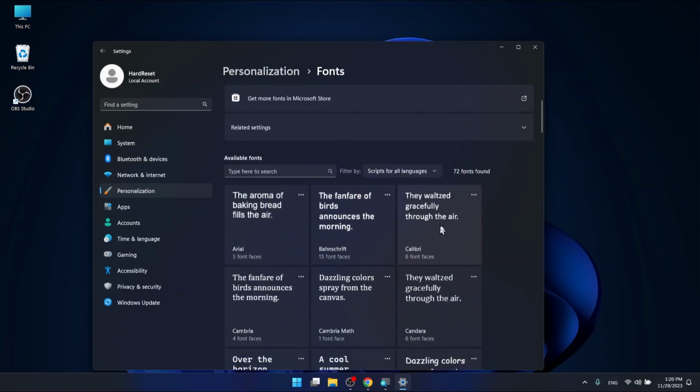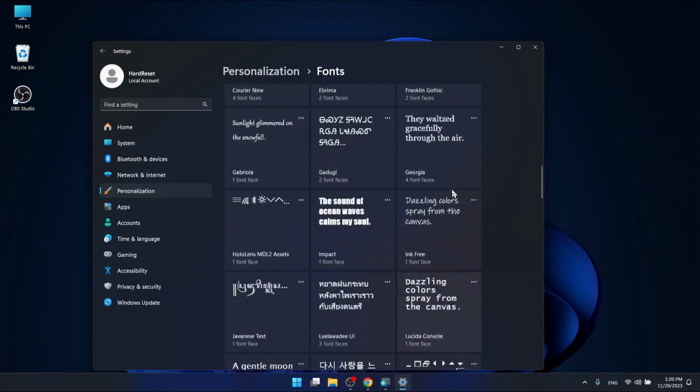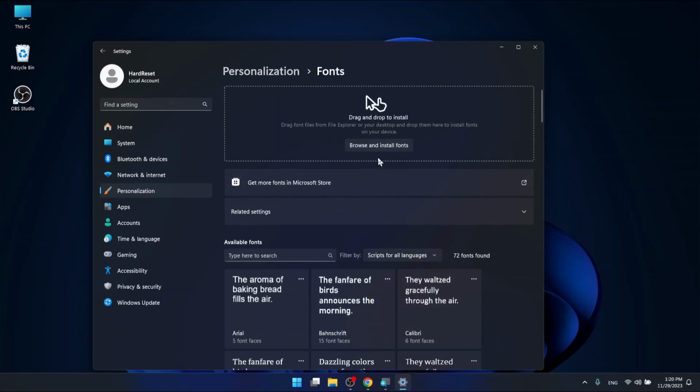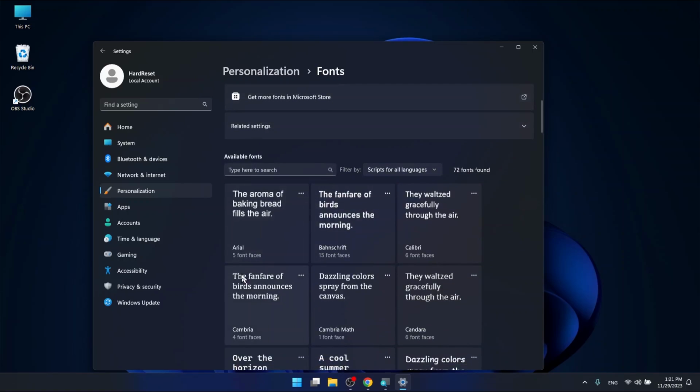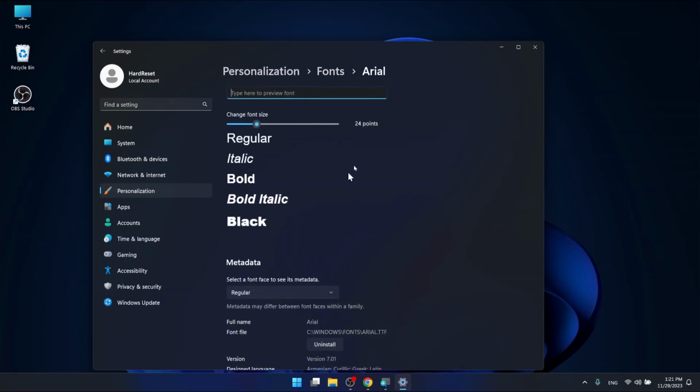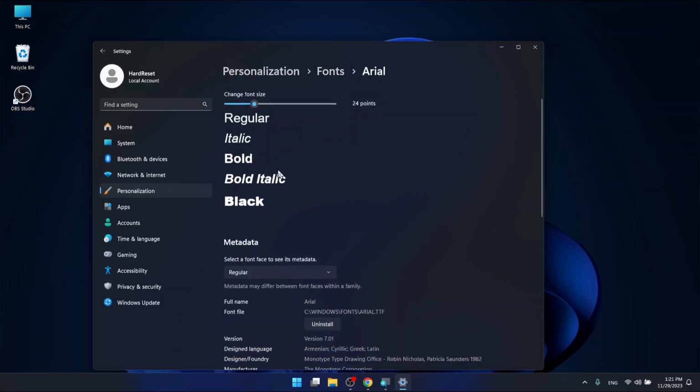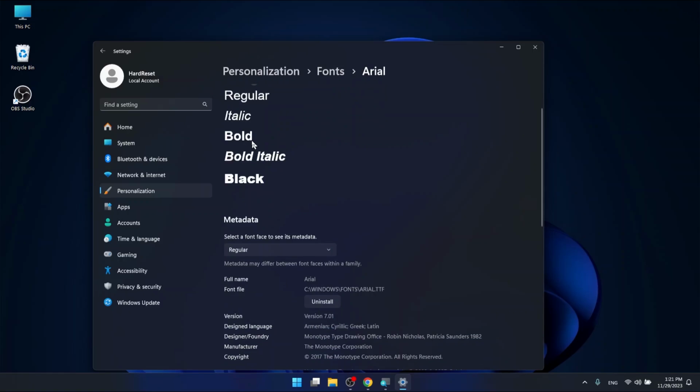And here you can scroll through this list of fonts you can find in the internet, in the Microsoft Store, or browse for your own fonts if you have such on your computer. For example, I will use the Arial font. Click on it. Here you can see how this font will look like.